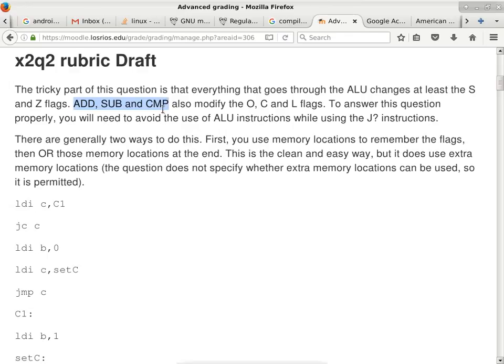Okay, so those are even worse compared to the other instructions. To answer this question properly, you need to avoid the use of the ALU instructions while using the J-whatever instruction, the conditional branch instructions. There are two ways to do this, okay?